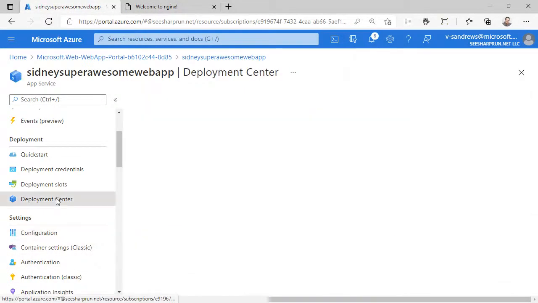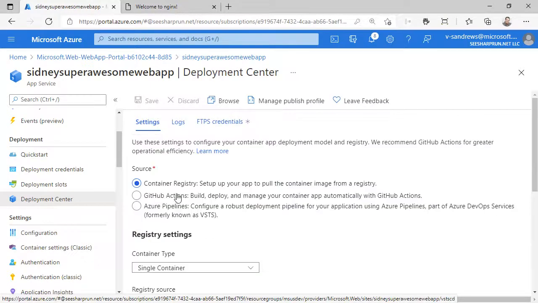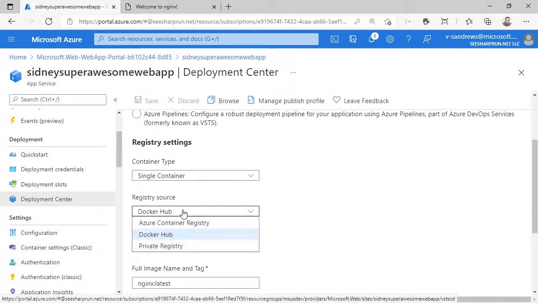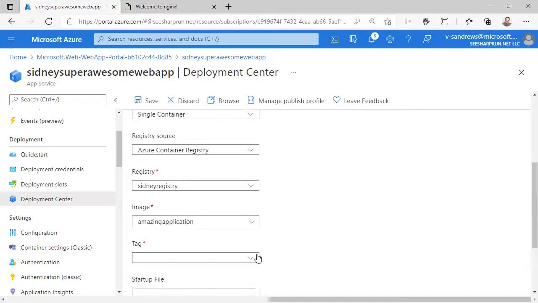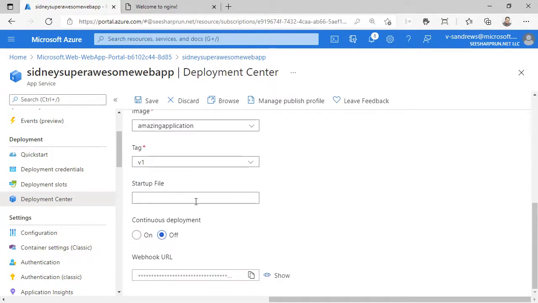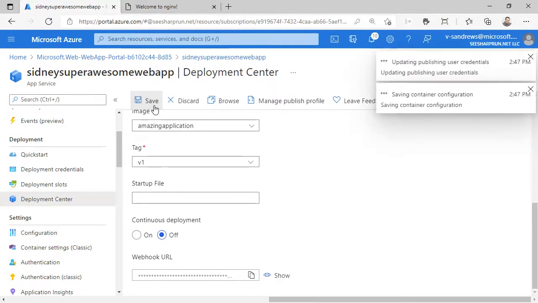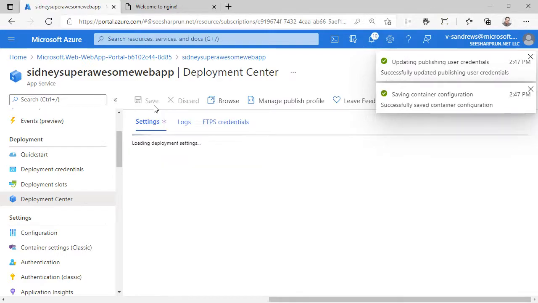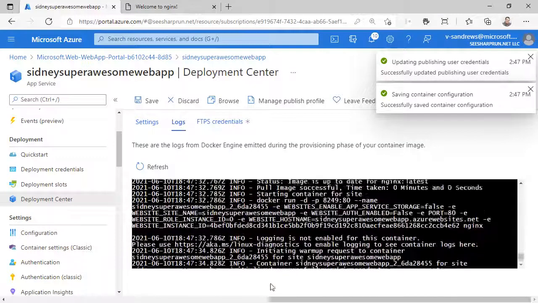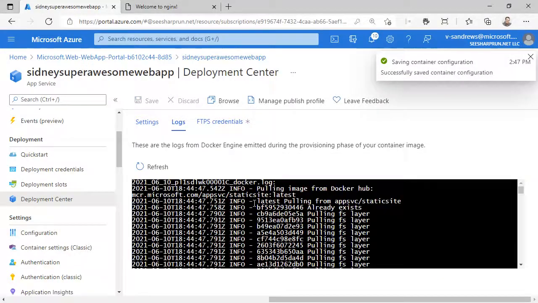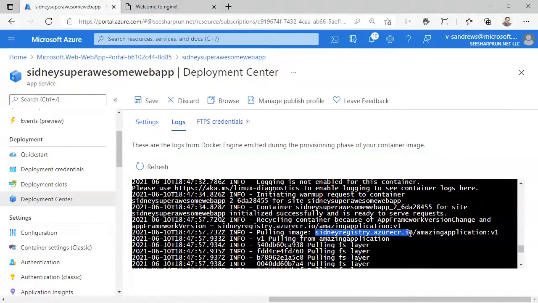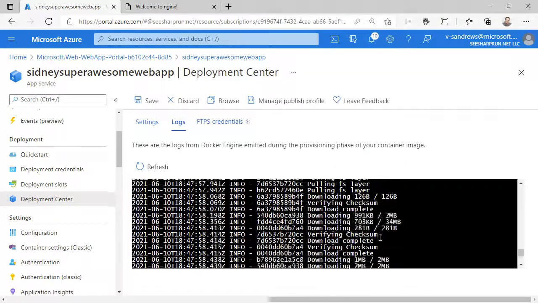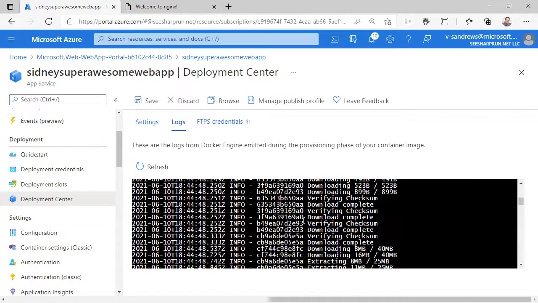Nginx, this doesn't impact it at all, so nothing will happen there. And now we're going to go to Deployment Center. From Container Registry, instead of Docker Hub, we'll say Azure Container Registry. I'll select my Sydney registry, the amazing application image, and the tag is v1. I'll hit save. And if I did everything correctly, I should be able to go to logs, hit refresh. It's starting to download my container image. All right, Sydney registry azurecr.io, amazing application v1 is using that admin user account automatically.